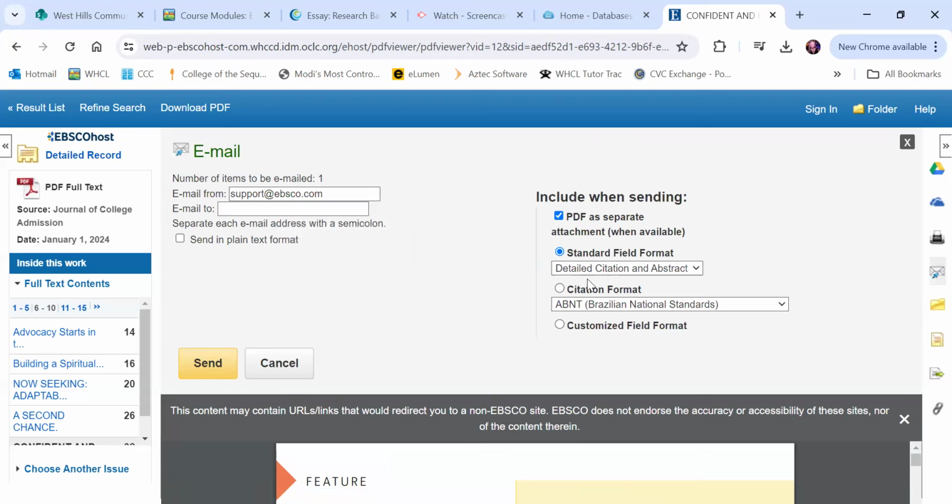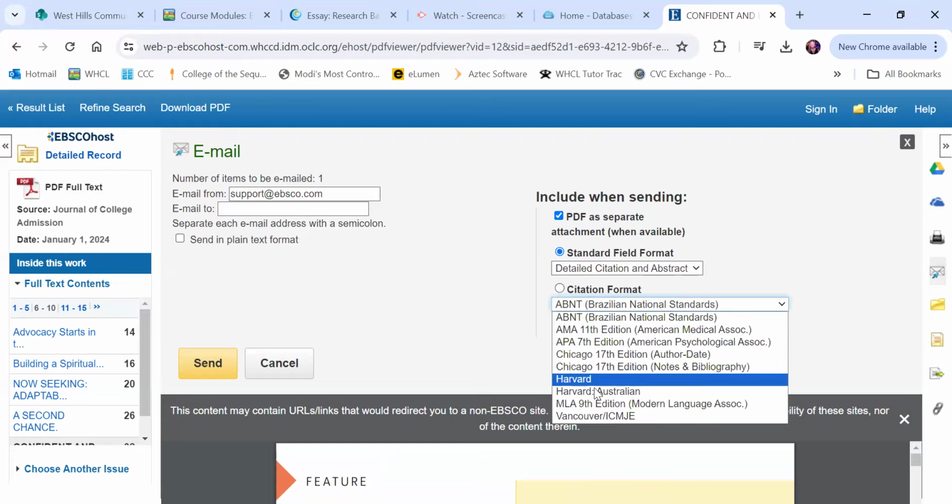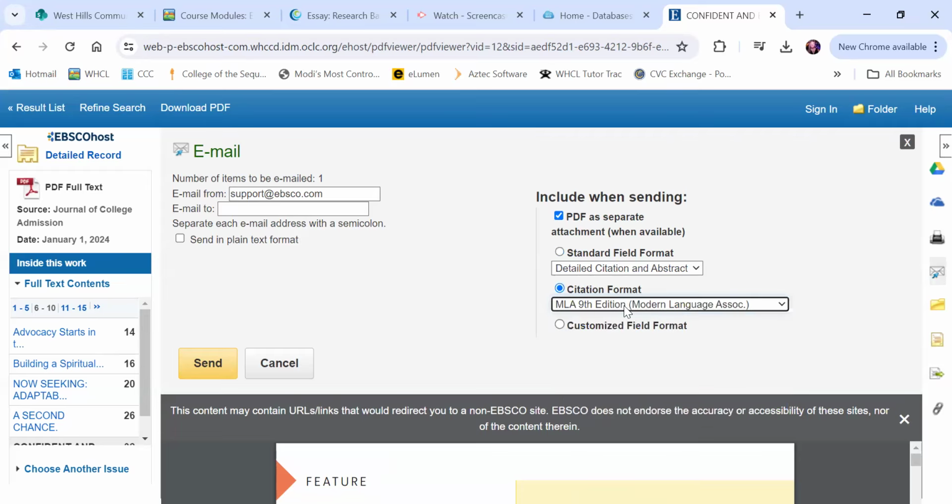And over on this side, I would go ahead and find that citation and click MLA format. Now that's going to deliver the article to you with a link and a PDF, and it's going to have the actual citation, which will be helpful for your annotated bibliography. So you can send that to yourself, and that will be really helpful.